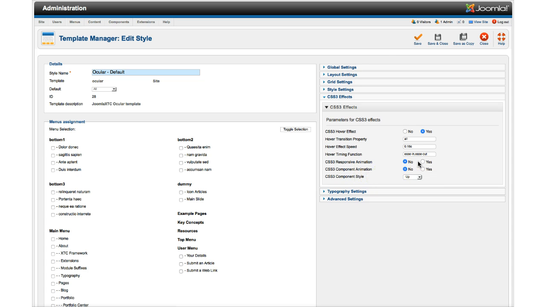CSS3 responsive animation. This is kind of cool. Maybe like when you're showing your client or you want to wow somebody. Basically, it animates the responsiveness of it. So as you're pulling the site in, you're going to see stuff move around a little bit like a mosaic kind of thing. But it is kind of browser intensive, and it might not work great on certain browsers. Most current browsers do support CSS3 animations. So you might just want to check that out and play with it and see if it's for you.